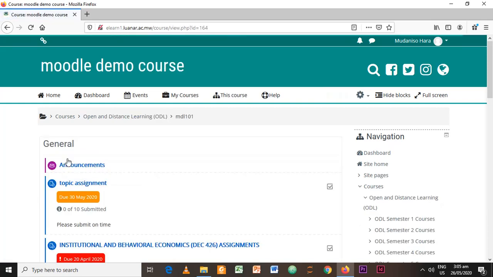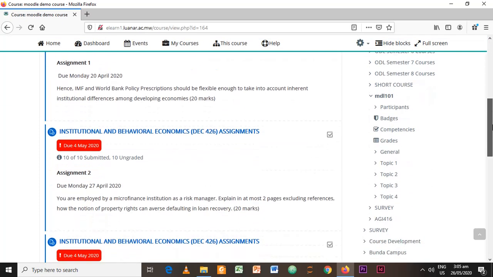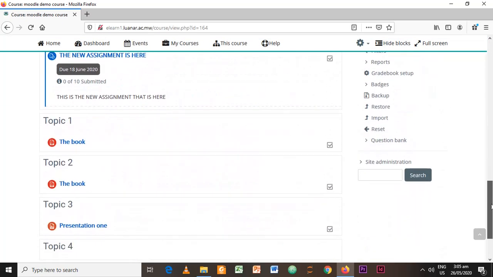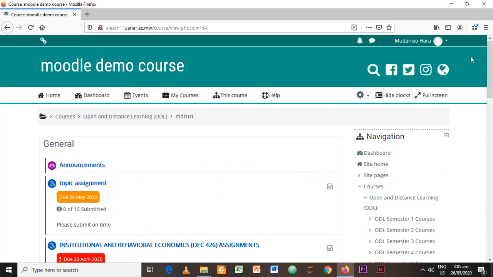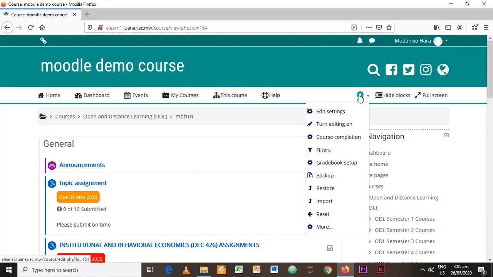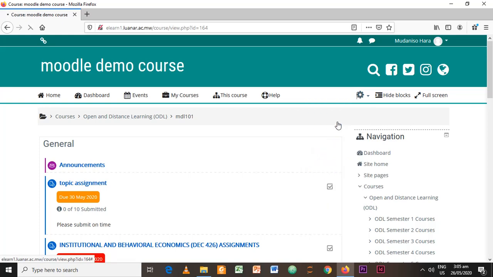This will take me to a page that has different details about the course, such as other assignments. There's a book, there's a presentation, another book. An assignment can be added to a course as an activity. In order to do this, I need to turn editing on. In order to turn editing on, I'll click on this icon here and select the option that says turn editing on, so I'll click here.